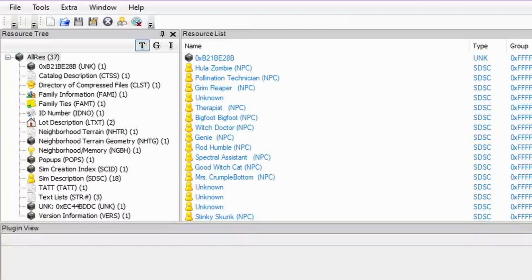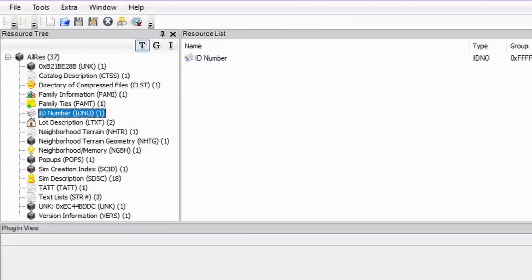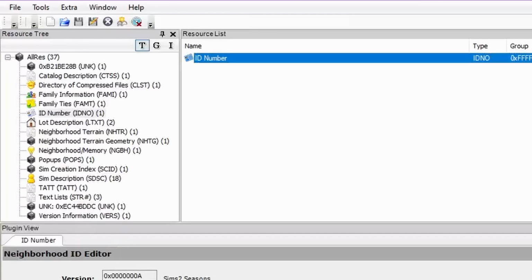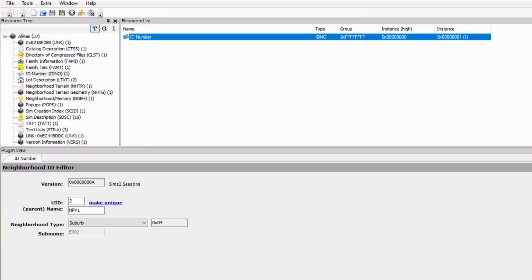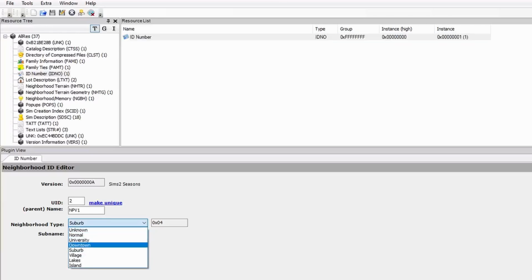Once you do this, in your resource tree, which is on the left-hand side, you're going to go down to the section that says ID number IDNO1 and click on that. Then, in the resource list, which is directly to the right, click on ID number. If you look at the neighborhood ID editor, you'll see a couple of things, but the most important thing is neighborhood type, and you'll see that it says suburb, which we saw when we chose this suburb in my Let's Play Pleasant View. Click on that and change it to downtown.